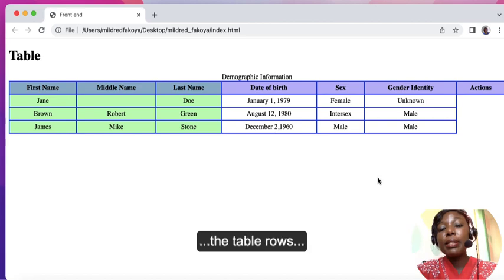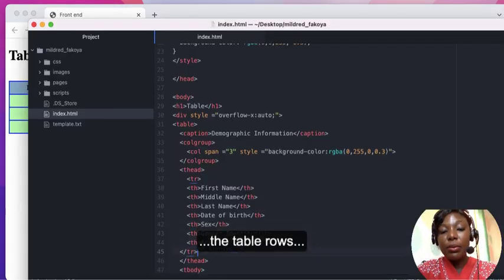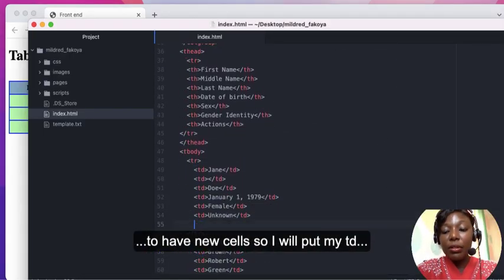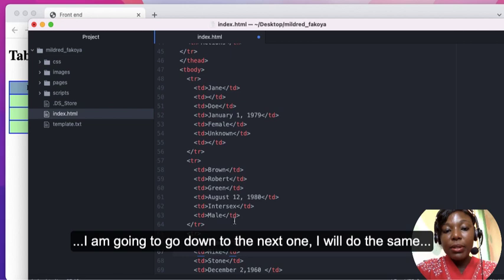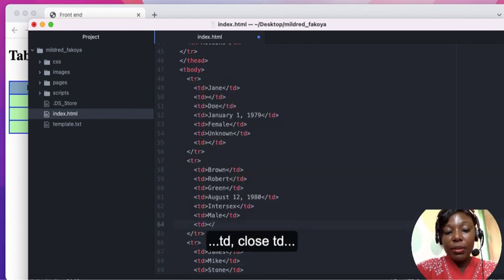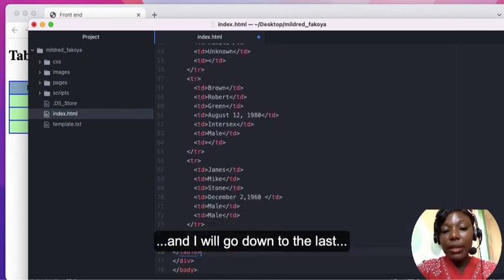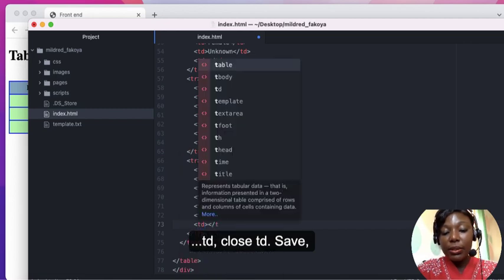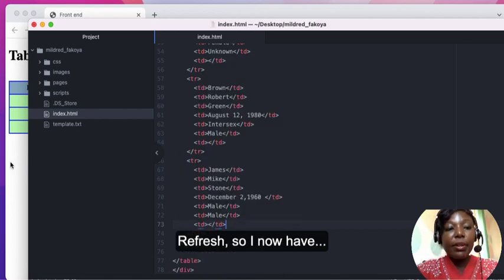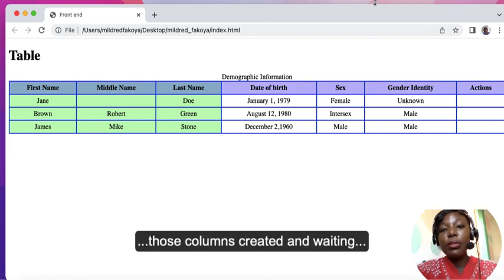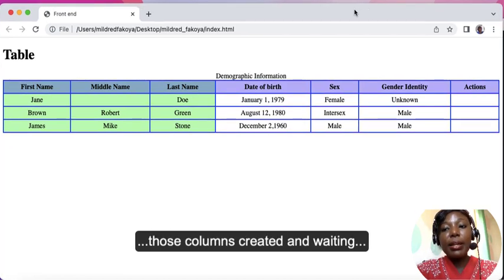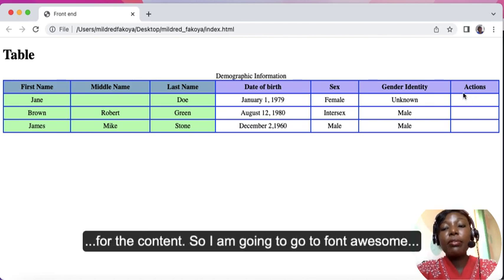So I'm going to update the table rows to have new cells. I'll put my td and I'll close td. I'm going to go down to the next one. I'll do the same, td, close td. And I'll go down to the last, td, close td. Save, refresh. So I now have those columns created and waiting for the content.